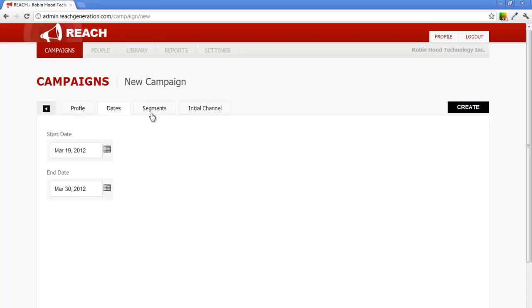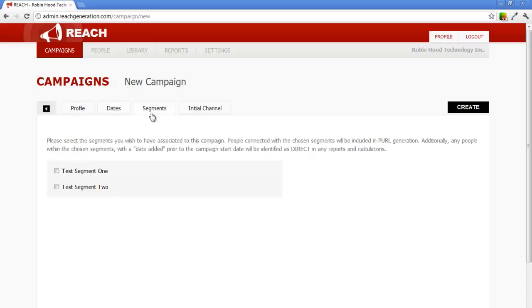In the Segments tab, you can determine which segments will be associated to this campaign. And again, people that are connected with any chosen segment will be included in the Pearl generation. And as well, any people within the chosen segments with a date added prior to the campaign start date will be identified as direct in any reports and calculations.